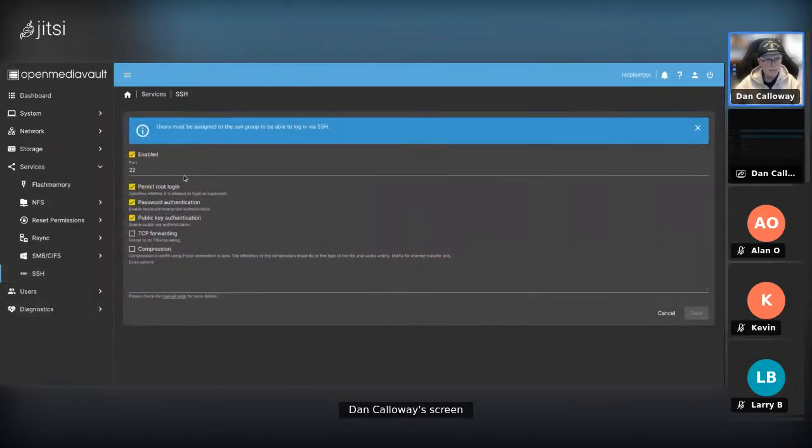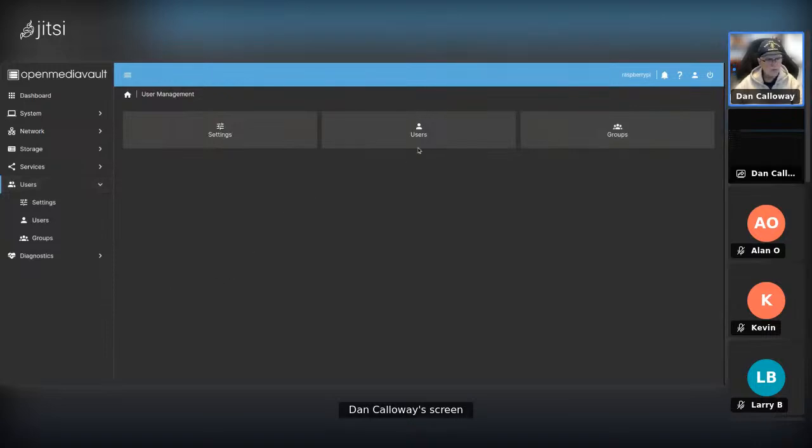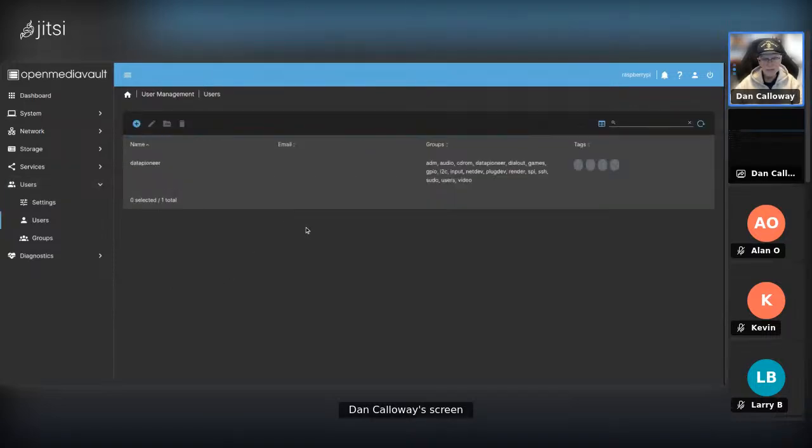All right, and then SSH, I've got it enabled, permitting root login, password authentication, and public key authentication is enabled, but I don't have that set up. For users, I have Data Pioneer, which is myself.